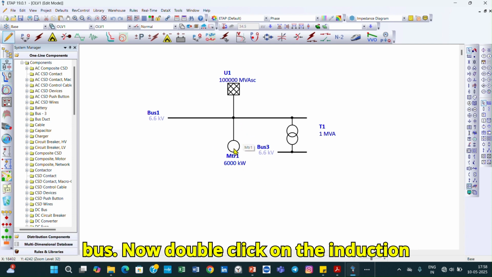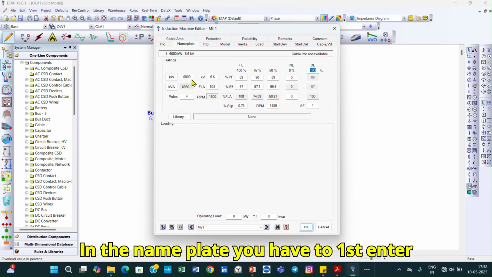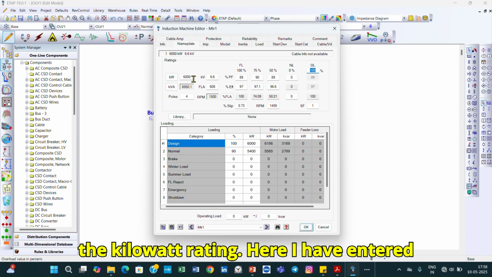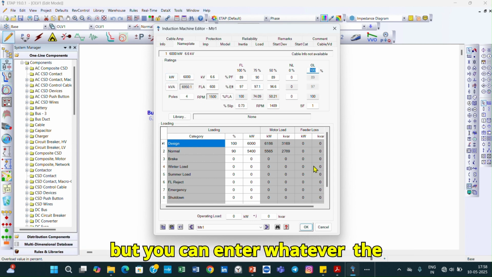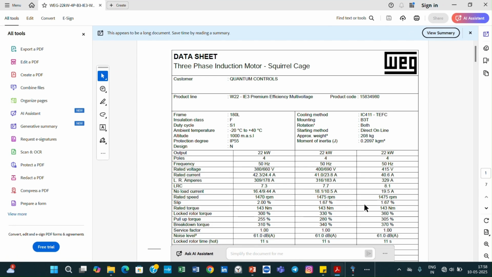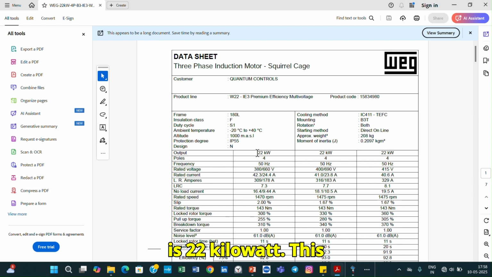Now double click on the induction motor and go to the nameplate. In the nameplate you first have to enter the kilowatt rating. Here I have entered 6000 kilowatt, but you can enter whatever your kilowatt rating is. Here that is 22 kilowatt.